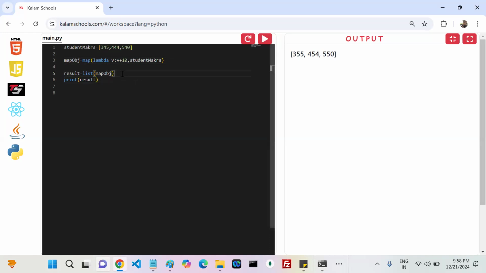Yes or no? Now, finally, you can tell why we go for map. If you want to perform the same operation on each and every element, can I go with the map? Map's first parameter is what? Function. It's a function. The second parameter is what?